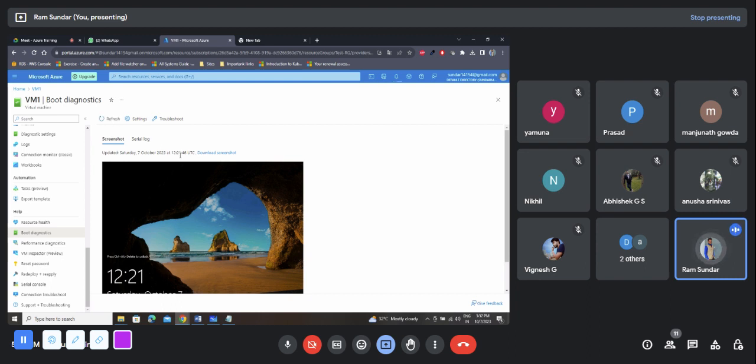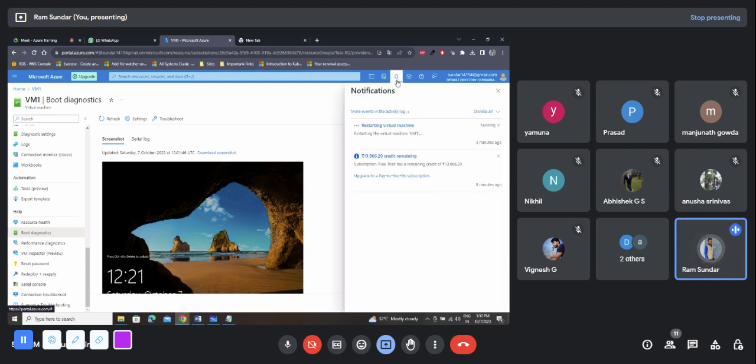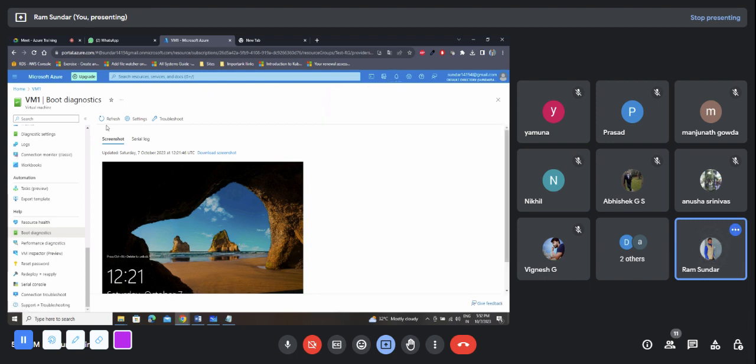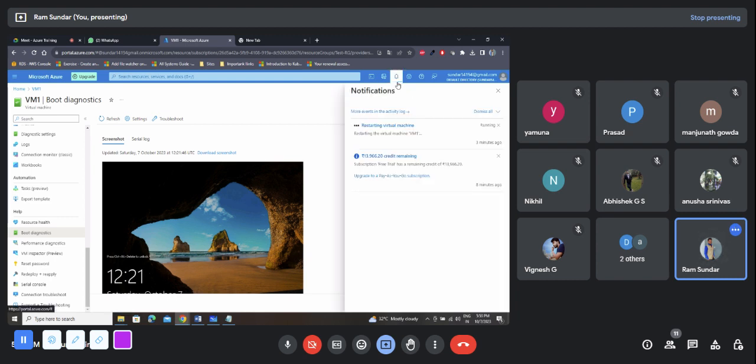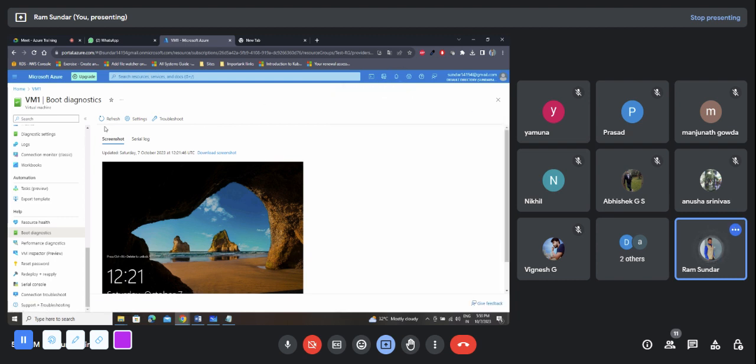Still the status is not updated here. So I guess there is some issue with the VM. That's why it's taking this much time for reboot. Still taking 3 minutes.